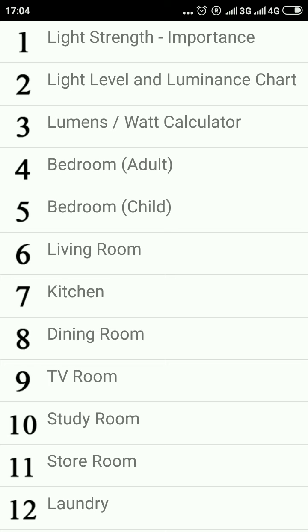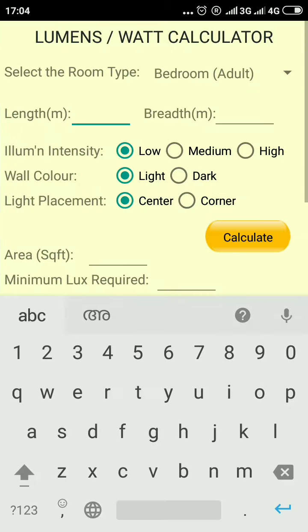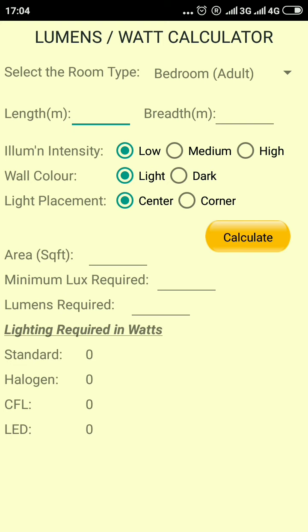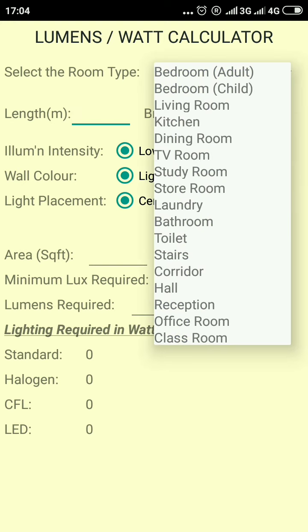However, we are not sure how much lighting arrangement or watt is required while constructing a room. Select lumens or watt calculation module for this purpose. Select room type and enter required fields to know how many watts are required for the lighting arrangements to be made for that particular room. For example, room type equals study room.